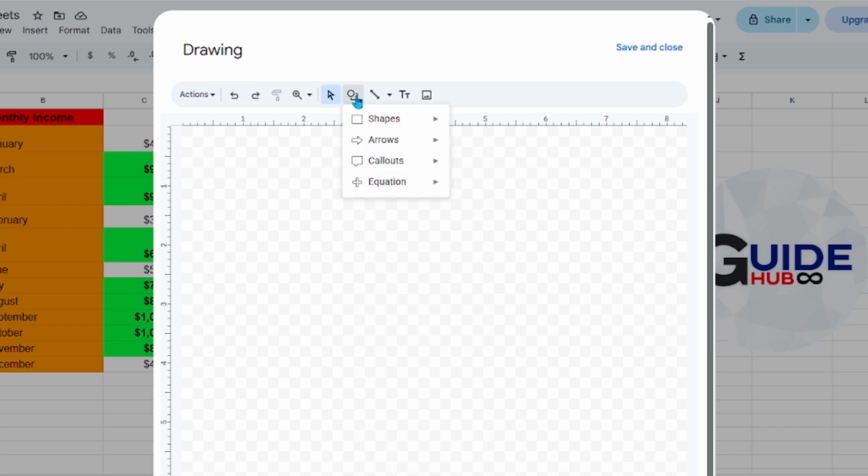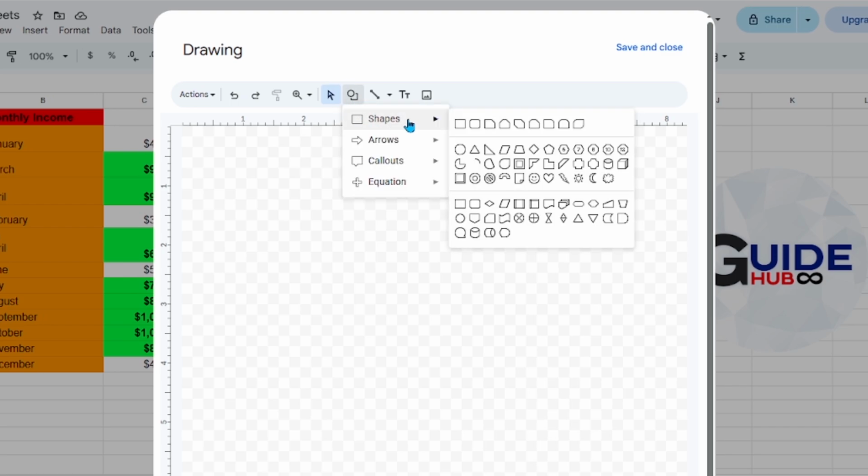Locate the Shape tool in the Drawing toolbar. Click the Shape drop-down option to view the available shape selections. From the list of shapes, select the rectangle shape to create a box.